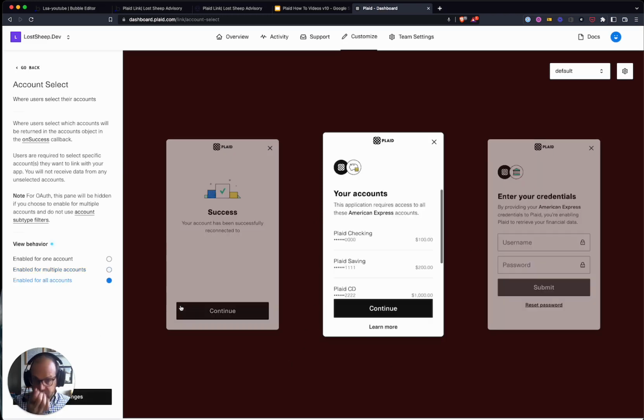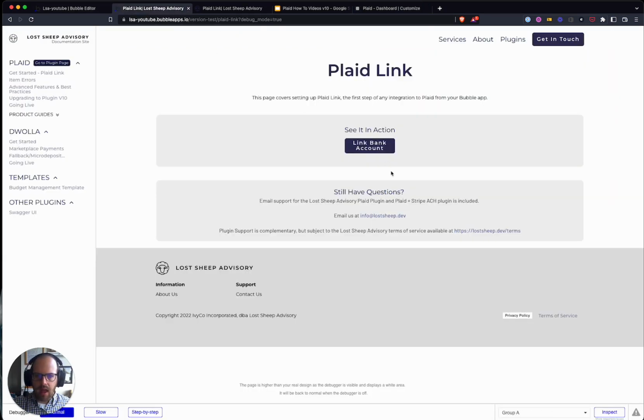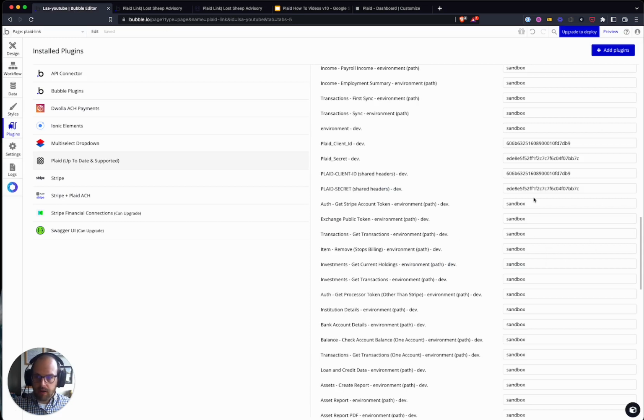Or for some personal finance applications, you may want to just have a user select all accounts at a given institution without the option to deselect any. But I, most of the time, keep it as enabled to multiple accounts. So there's a couple different settings you can look at here in that Customize menu to change how the experience in PlaidLink works for your user base. Once that's all done, and the plugin is configured correctly in your plugin page, we can get to building.